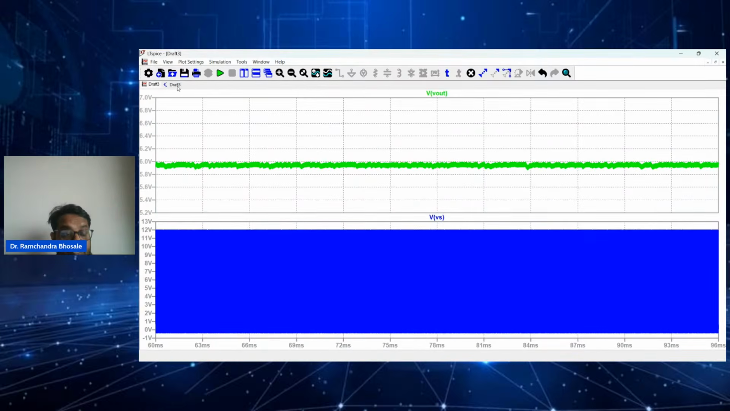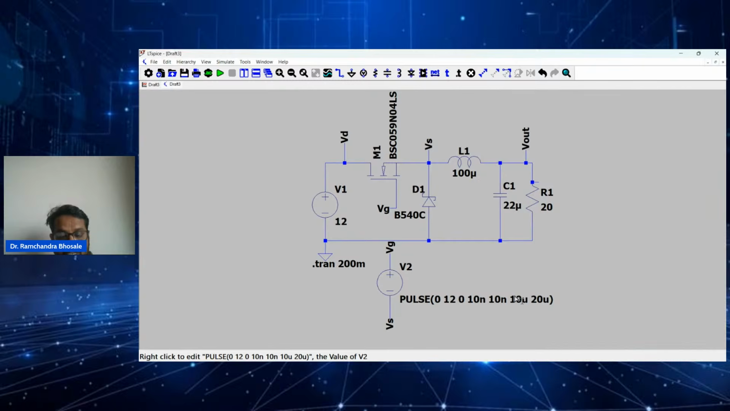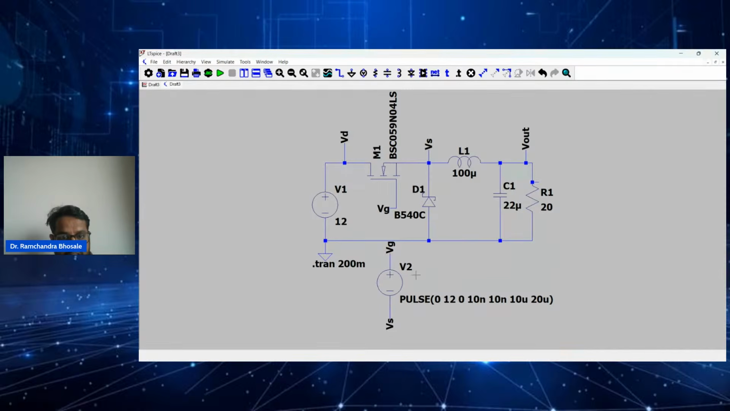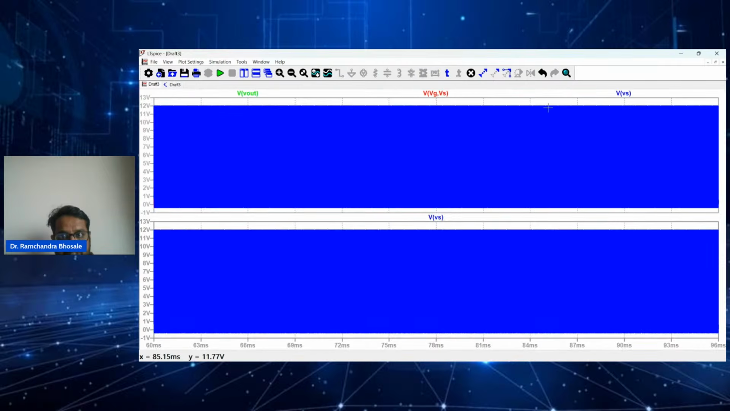So what we have seen, here we have given 10 microsecond as the on time, and my total period is 20 microsecond. So if you go to this, this is Vg minus Vs. So what we'll do, if you bring this near to this point, you will see the cursor, the probe point. You have to click once, and then click again here, so it will give you a differential signal. Okay, so Vg with respect to Vs.